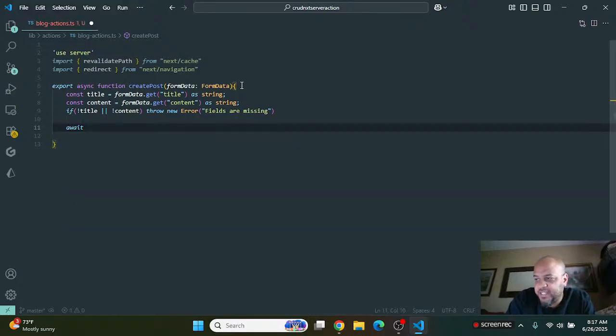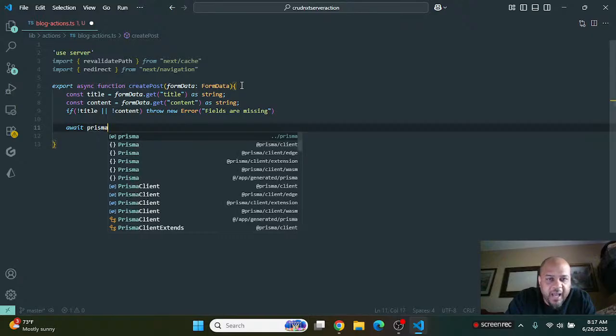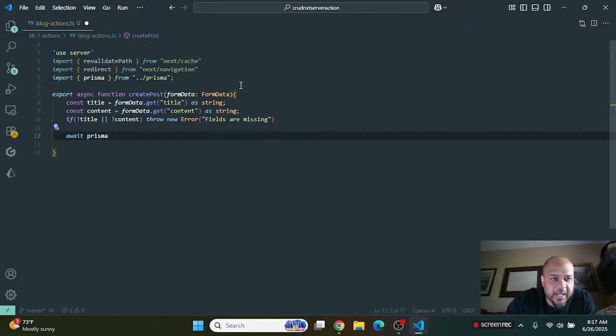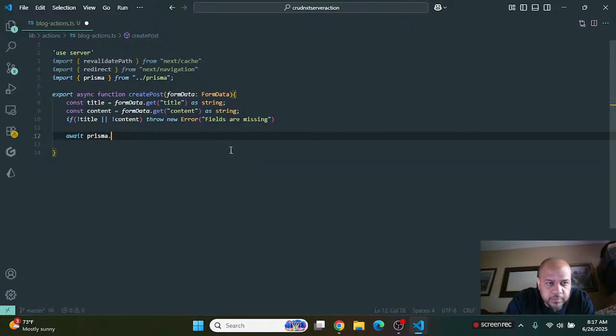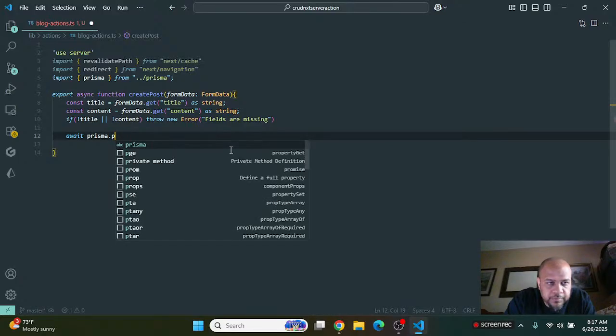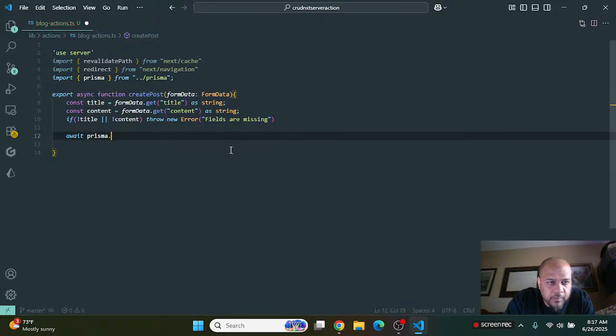But in the event we do have this data, from there we want to await. Remember, this is asynchronous. We want to get access to Prisma. There we go. And that should be coming from .. because we're in the same directory. We're both within the same main directory, which is lib. We just need to go up and out one folder to get the Prisma. We'll go prisma.post. It's not seeing the IntelliSense there.